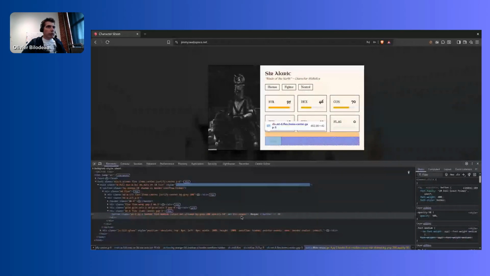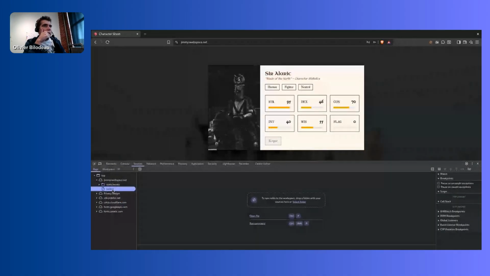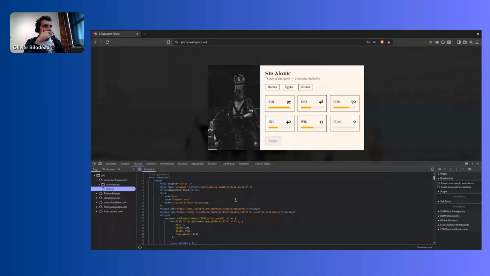It's not working necessarily. Okay, we have a flag equals 0 thing here. I'm guessing we need to put this to 1 or something. Okay, let's take a look at the source of the whole page and see what's going on.